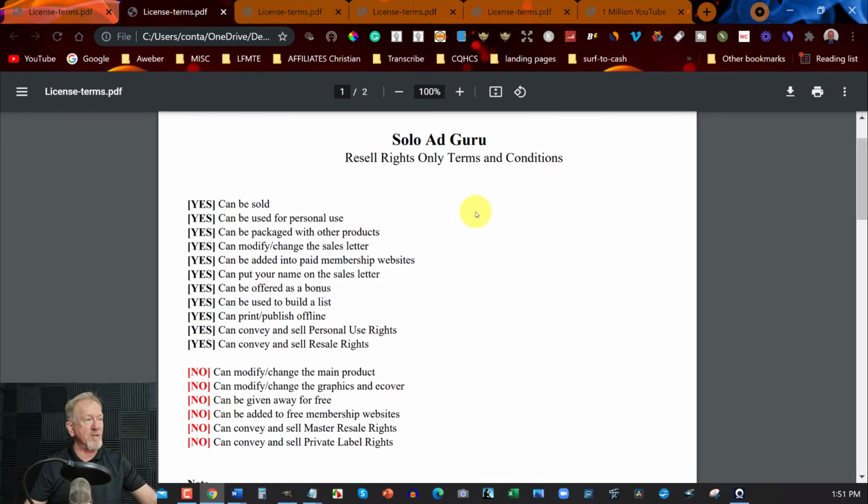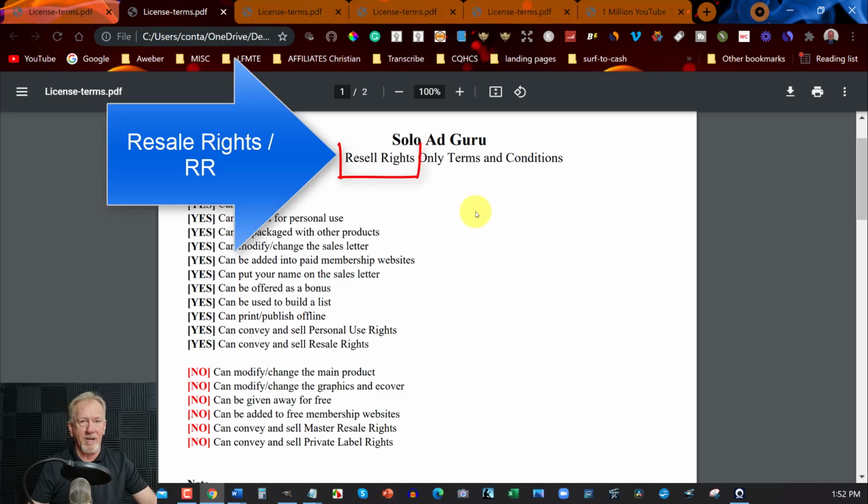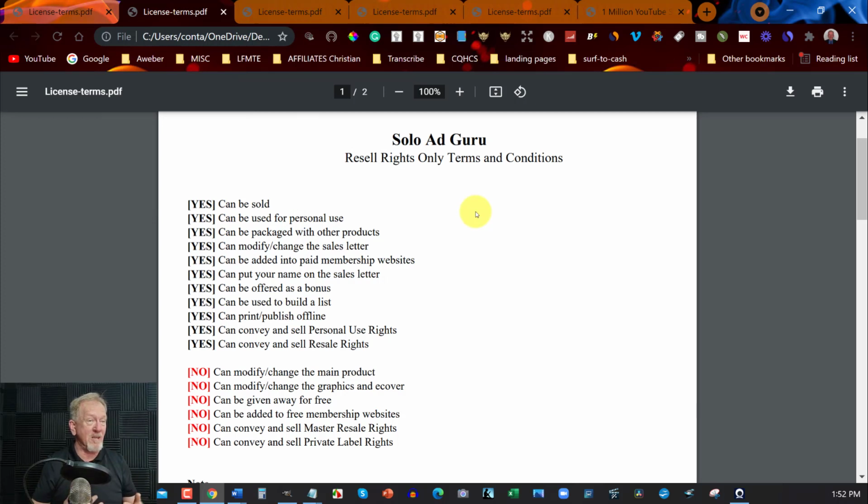Now the next most restrictive of the licenses that you can get is what they call resale rights. Now I keep using the term private label rights, but in actuality this one's called resale rights. This one here is for a product called Solar Ag Guru. Now, the resale rights can be sold. You can use it for personal use, it can be packaged with other products, and you can modify and change the sales letter. Now listen to this, sales letter. That does not mean the product.